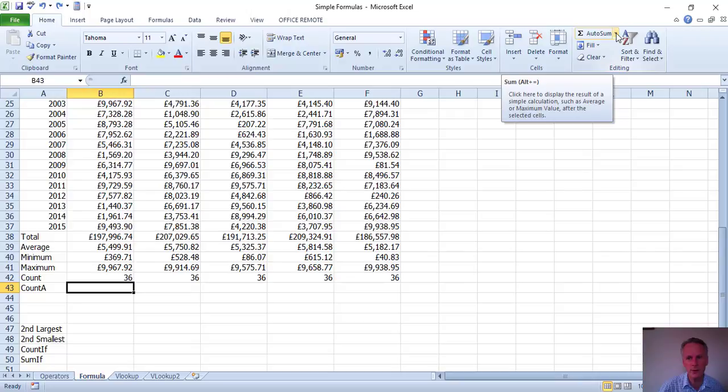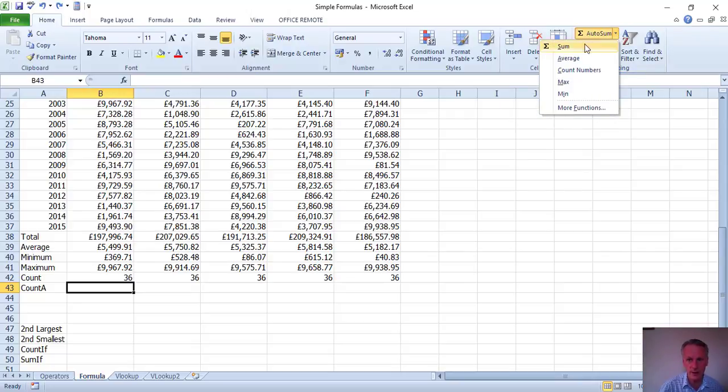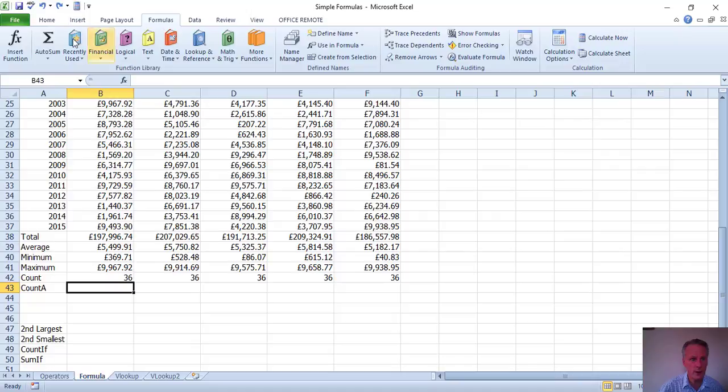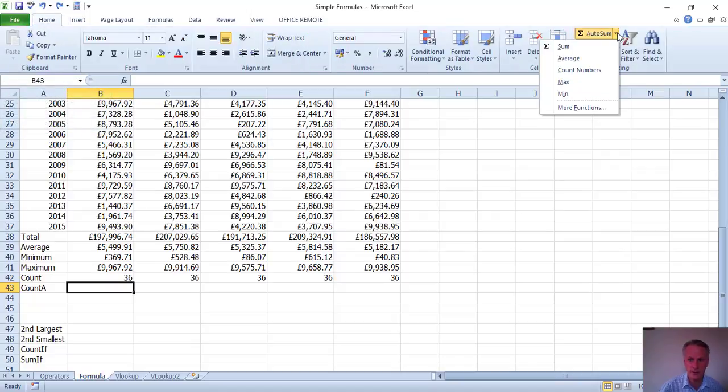So this time I'm going to have to go and find this function because it doesn't appear here where we got our other ones from. So we're going to have to go to more functions. You can get to more functions this way. You can get to functions over here by clicking on insert function. You can even go to formulas and insert function from there. But we're going to use this one here, which is more functions.